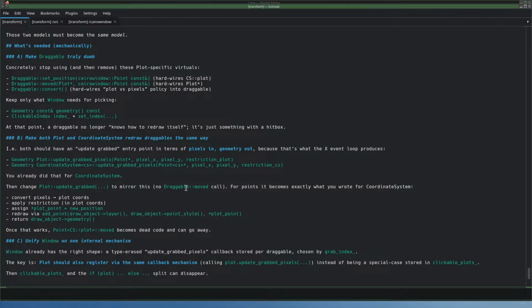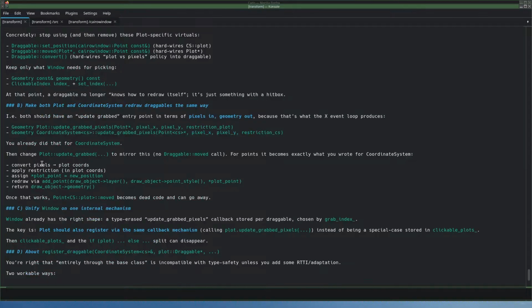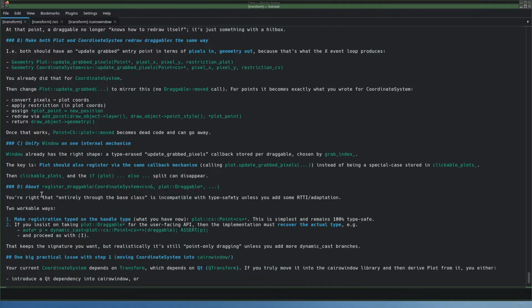No draggable move call for points. It becomes exactly what you wrote for coordinate system. Convert pixels to plot coordinates. Apply restriction in plot coordinates. Assign plot new position. Redraw. Blah blah blah. Okay. Once that works, a point moved becomes dead code and can go away. Very good. See, unify window on one internal mechanism.